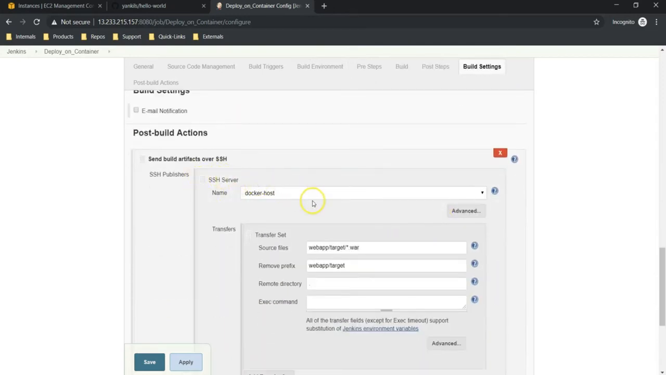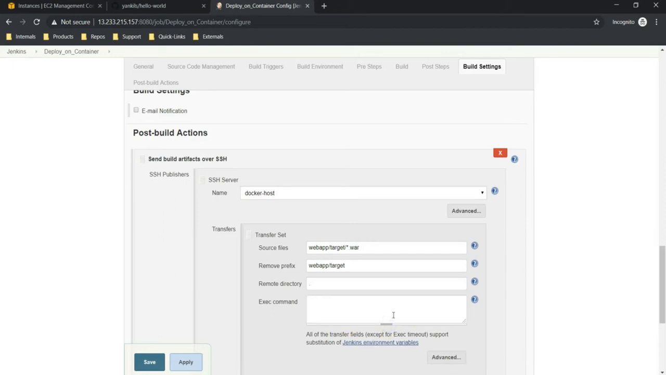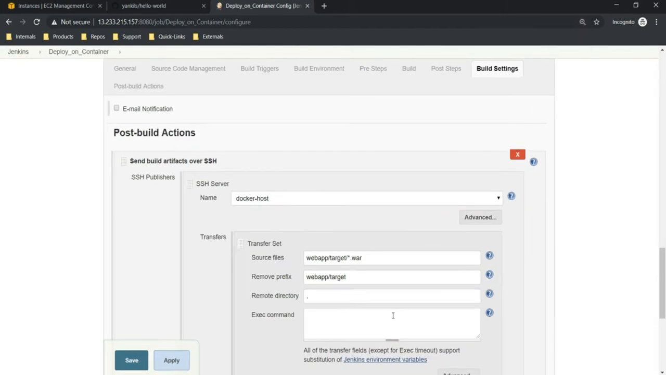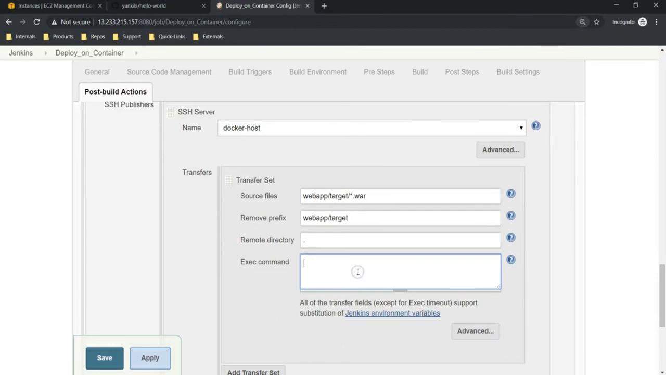And we are going to push our WAR file onto the Docker host. Once it is available in the Docker host, we need to create an image out of it. To create an image, we need to run some Docker commands. Those commands we are going to execute from Publish over SSH so that they create a Docker image and a Docker container. For that purpose, let's add a command.